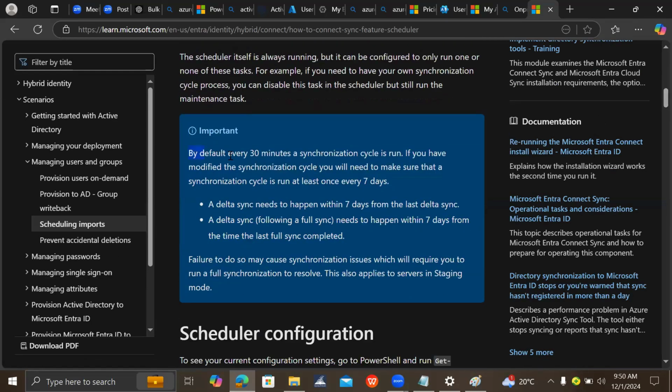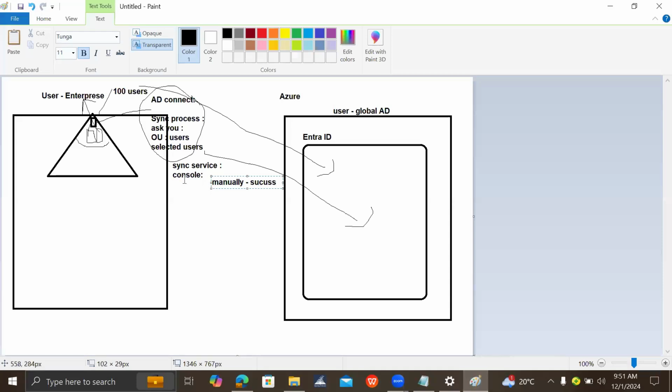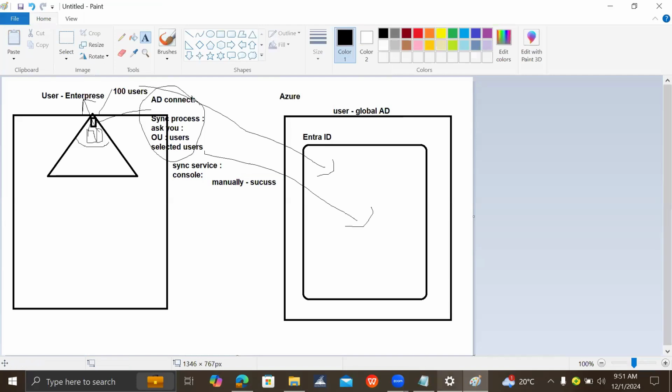See this: the synchronization cycle runs every 30 minutes. I said you need to provide a minimum of 15 minutes, right? In Active Directory, replication from one object to another needs a minimum of 15 minutes. But from on-prem Active Directory to Azure, the synchronization cycle runs every 30 minutes. If you have modified the synchronization cycle, you need to make sure it runs at least within 7 days. It happens automatically every 30 minutes; otherwise you have to do this manual process from the console. Good to go.